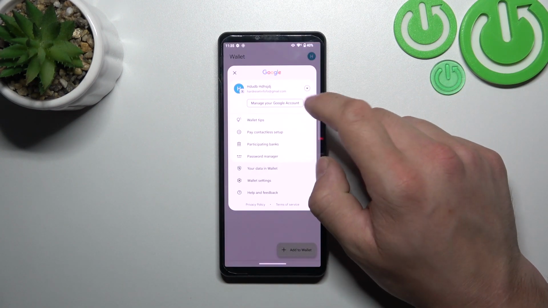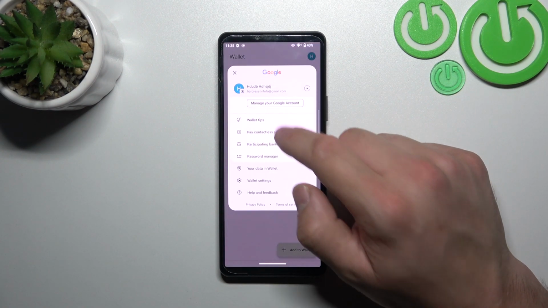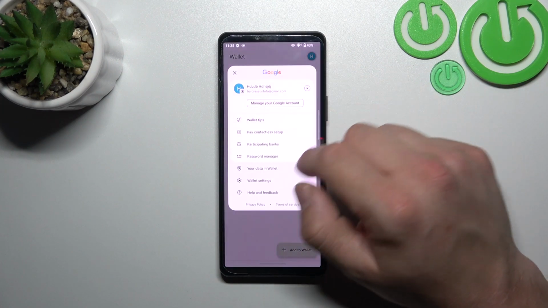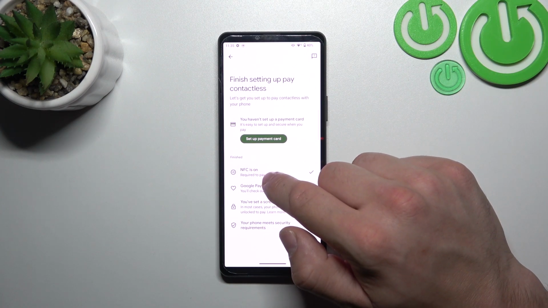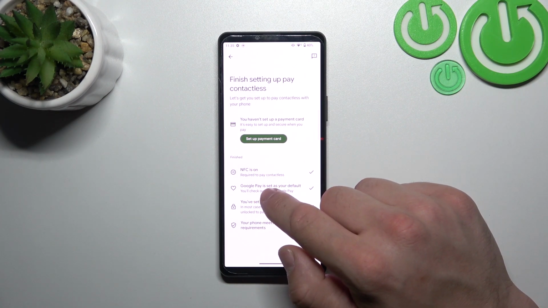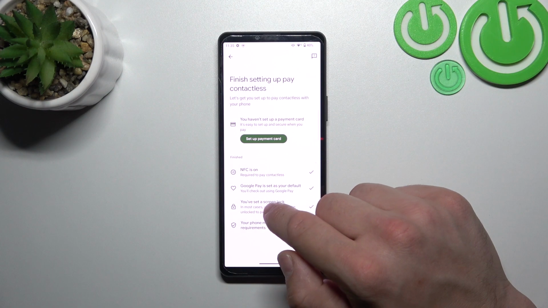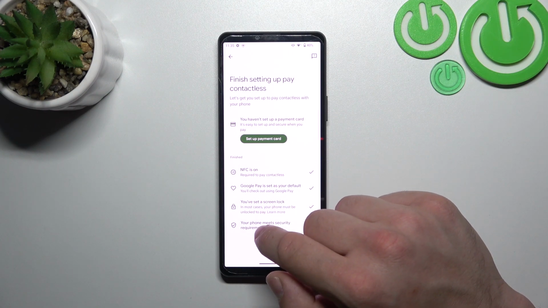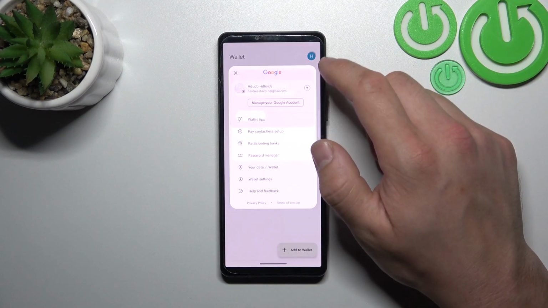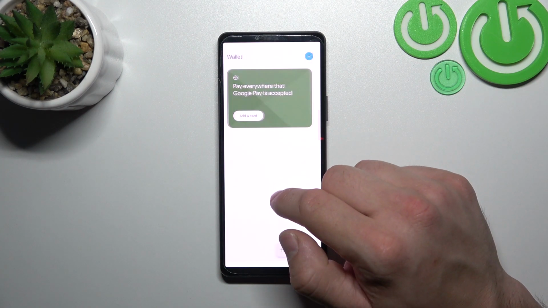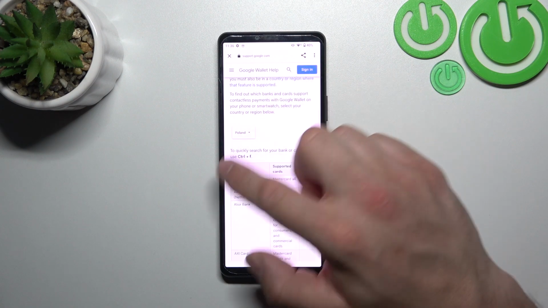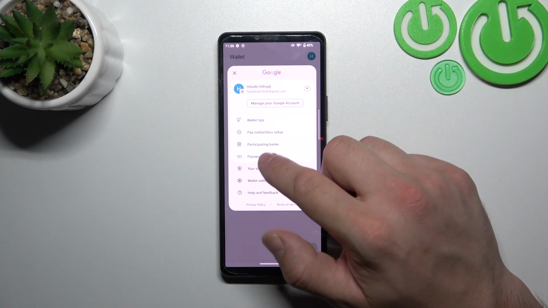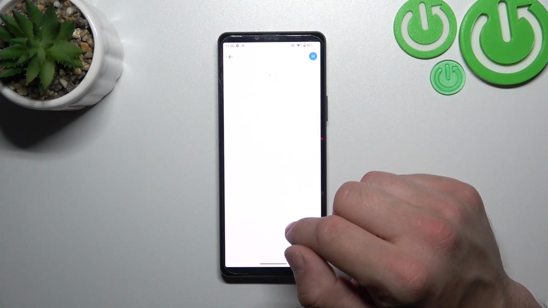If you go to menu, you've got access to your Google accounts, all wallet tips, contactless setup where you can set up payment card, check if NFC is on, if Google Pay is set as your default, if you've got a lock screen set, and if your phone meets security requirements. Next, you can check full list of participating banks, and manage your passwords in Password Manager.